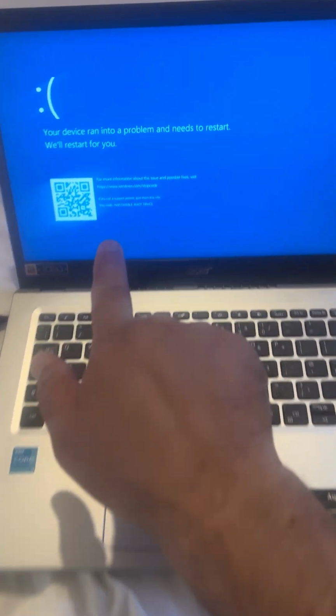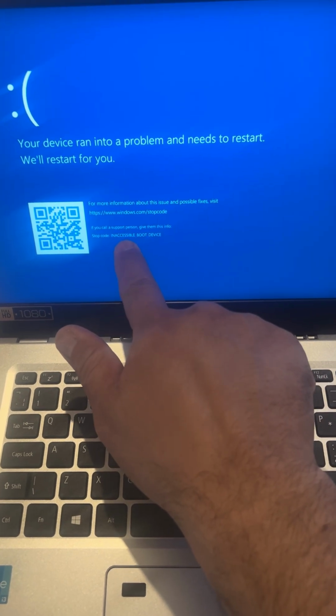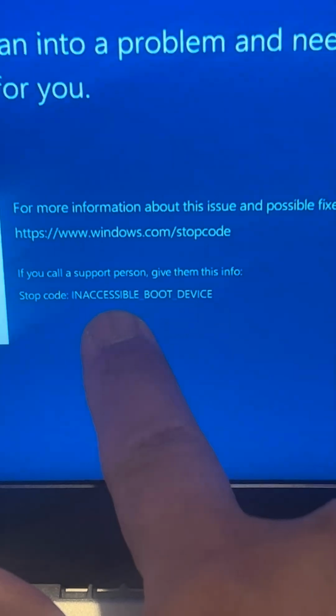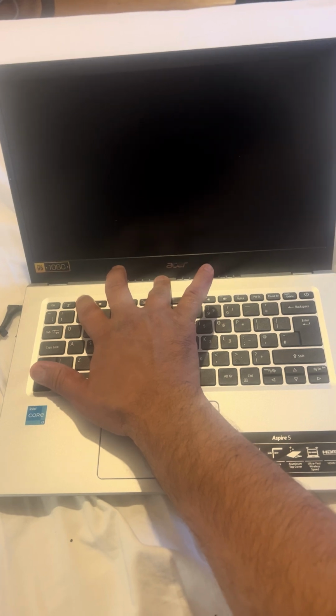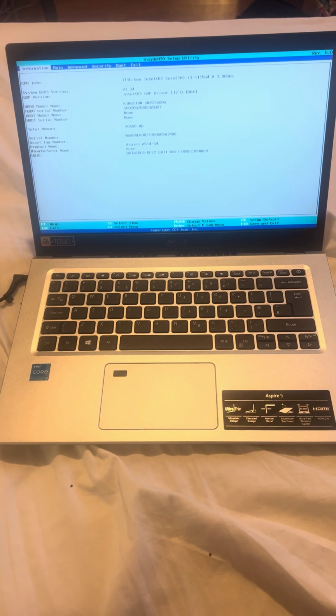So, as you can see, this is the error code, inaccessible boot device. So this is a common problem. This is related to a VMD controller. So what you need to do is escape and restart your laptop and go into BIOS. Normally it's the F2 key.